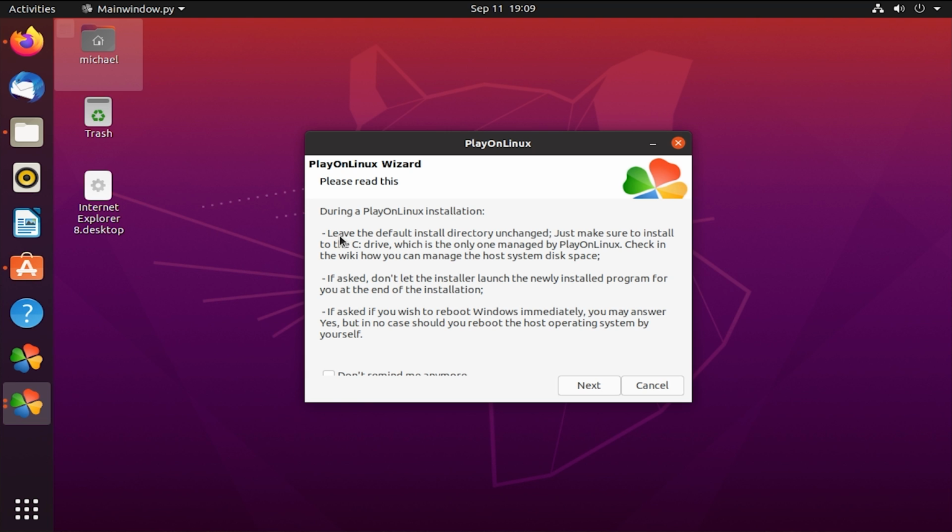It tells you to leave the default install directory unchanged, just make sure to install it to the C drive, which is the only one managed by PlayOnLinux. Check in the wiki how you can manage the host system disk space. If asked, don't let the installer launch the newly installed program for you at the end of the installation. If asked if you wish to reboot Windows immediately, you may answer yes, but in no case should you reboot the host operating system by yourself. This is kind of cut off here, but you can check "don't remind me again" if you don't want to see this for every program that you install.